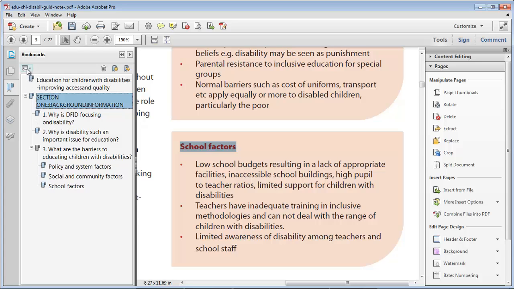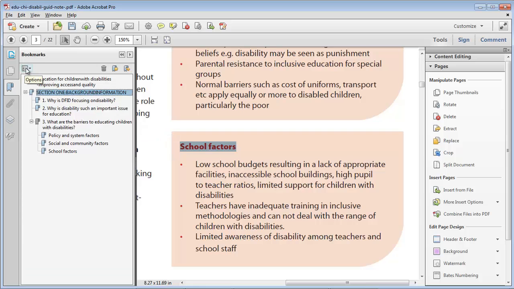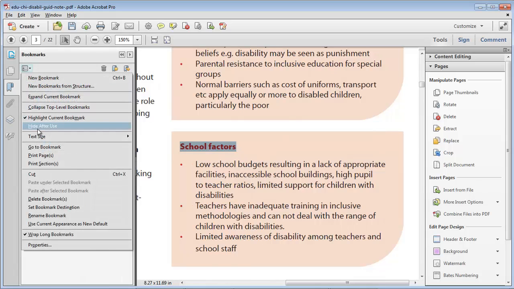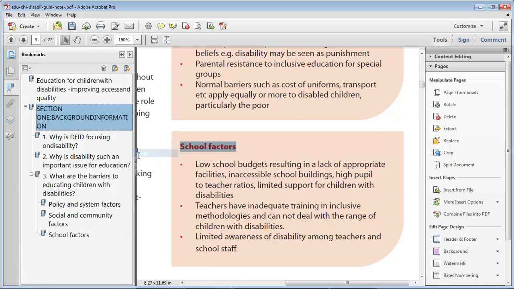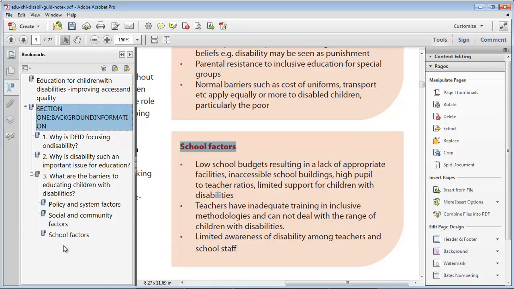If you have a lot of bookmarks, the little context menu here above the bookmarks panel allows you to set the options, and you can do things like make the text size smaller so the bookmarks will appear in a much more compact fashion, or they could be much larger if you think it's going to be appropriate for your users to be able to see the bookmarks almost as large as the text on the page. This is quite important to wrap the long bookmarks, so if you have a long title like some of these, they don't run off all the way into behind the document.